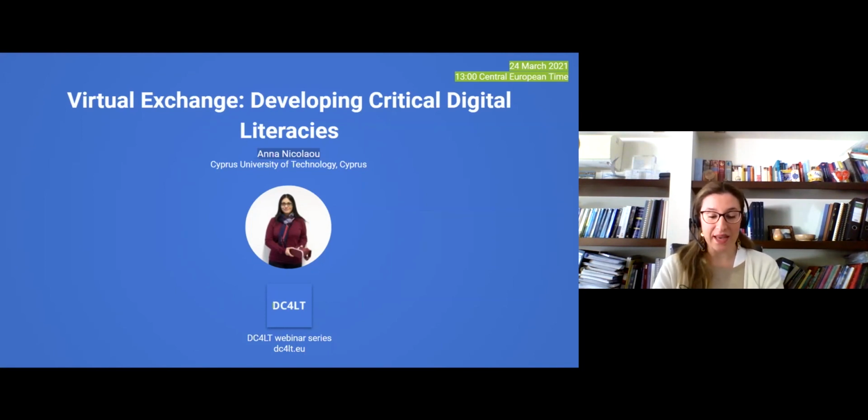And basically the aim of the workshop is to introduce virtual exchange as an innovative teaching pedagogy based on meaningful and constructive technology-enabled intercultural collaborations. The workshop aims at developing language educators' ability to facilitate their learners' participation and collaboration in culturally diverse online communities, and develop their critical digital literacies through virtual exchange.